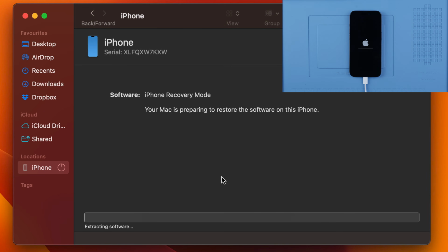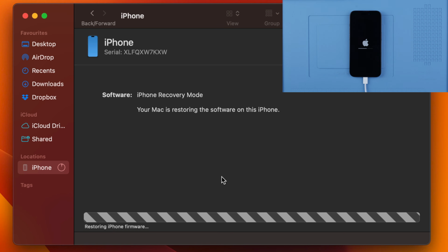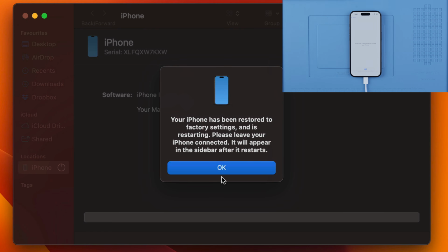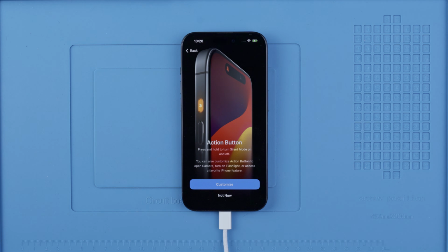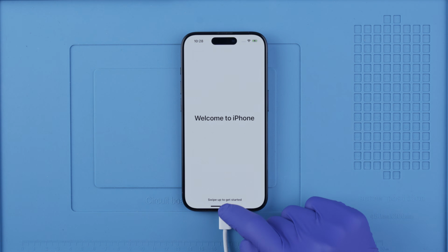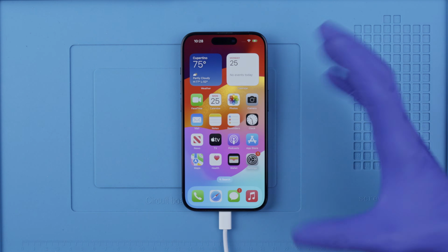factory settings. So this will erase the phone completely. So this will take a while, it depends on your internet connection and the speed of your computer. So let's fast forward and I'll be back once the process is completed. It will take a few seconds, and after a while, your device will be restored to factory settings and you should be able to use it without any issues. And there you have it, your phone should be unlocked.